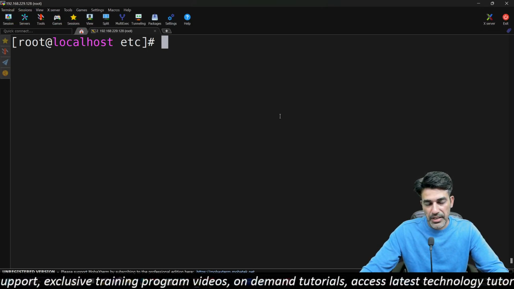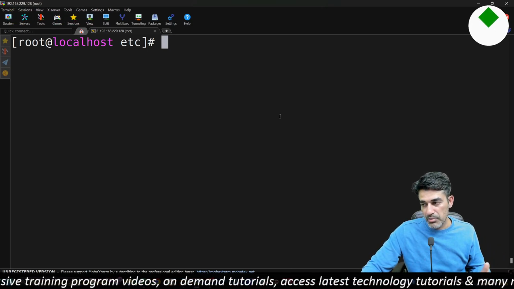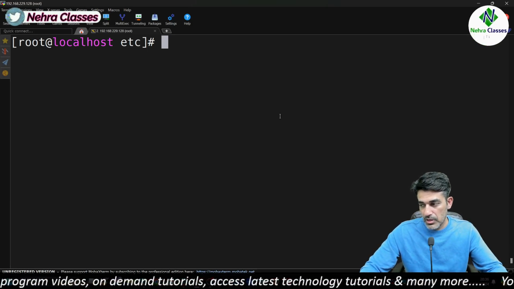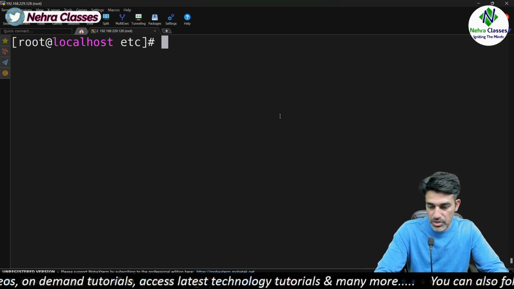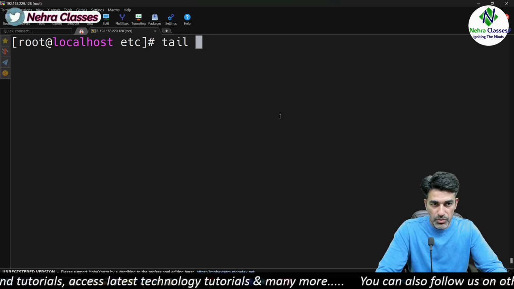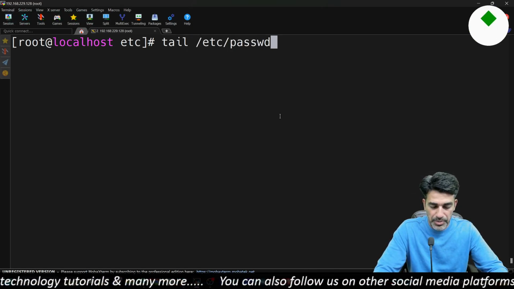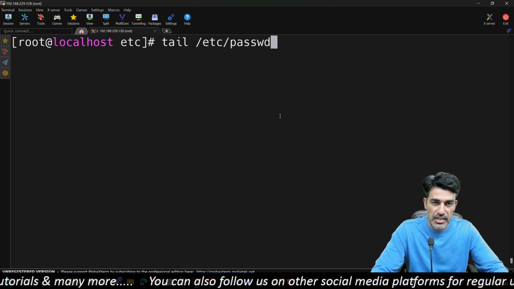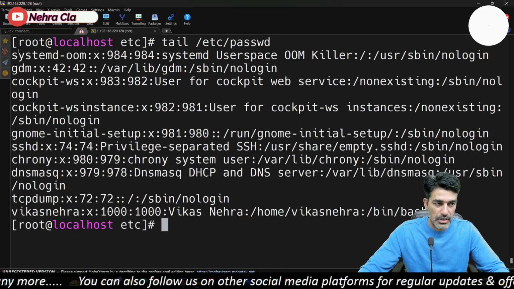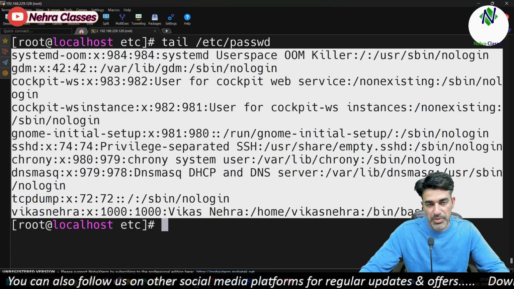In the same way, if I want to check the number of lines from the bottom, what can I do? I can use the tail command. So what will the tail command do? The tail command will open and print the last 10 lines by default. So these are the last 10 lines of /etc/passwd.